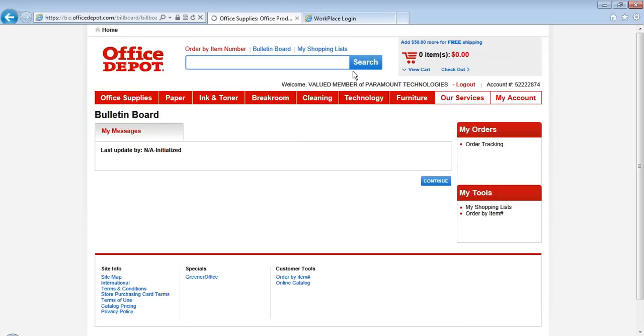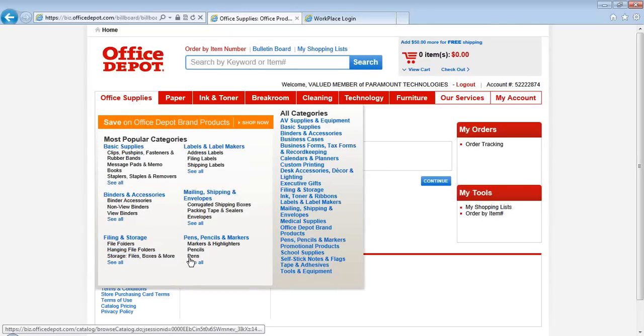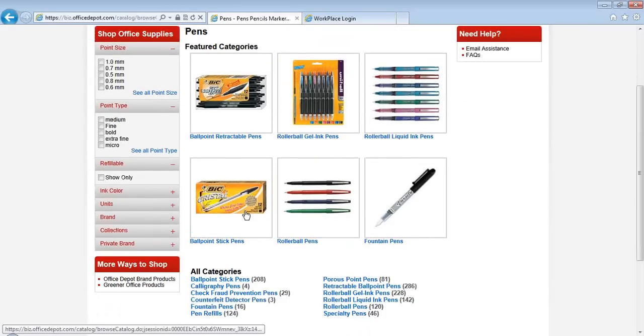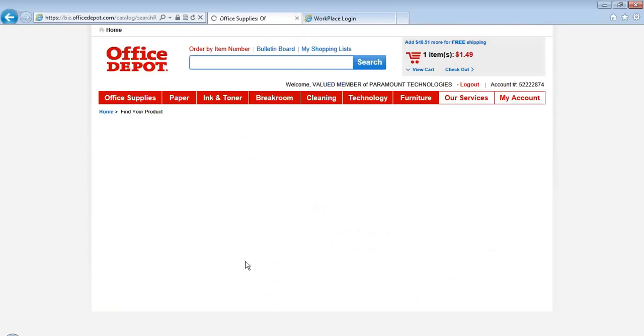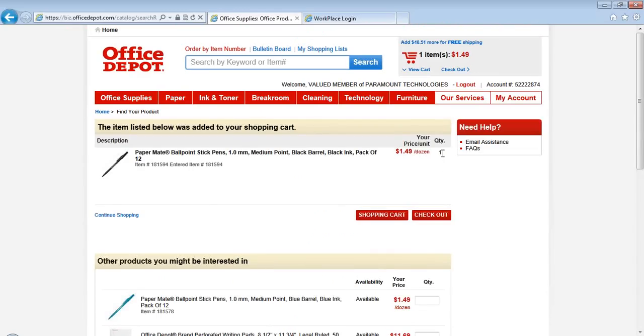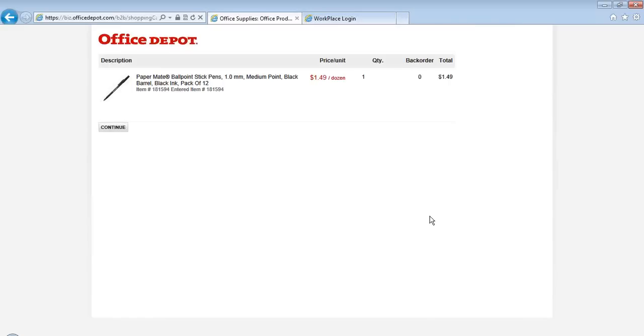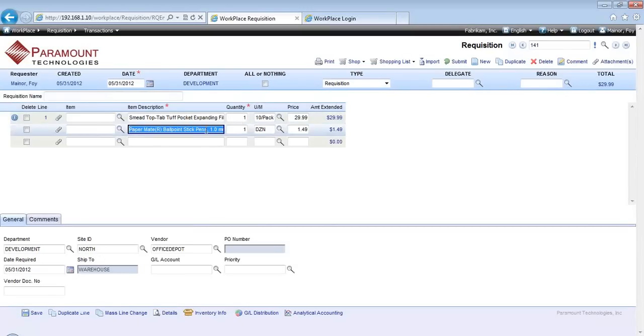So obviously in your example, it'll be your items, your catalogs, your pricing that you can search for or use your menu options to go find office supplies, pens, ballpoint stick pens, and once you find the pens that you want, add those to your cart, and we'll say that we need just one of those for right now. Keep shopping, adding more items to our cart. When you're done shopping, check out, and when you check out, that item or items is now pulled into the requisition. There's our 1 dozen ballpoint stick pens that we requested from Office Depot. That order is not complete yet.